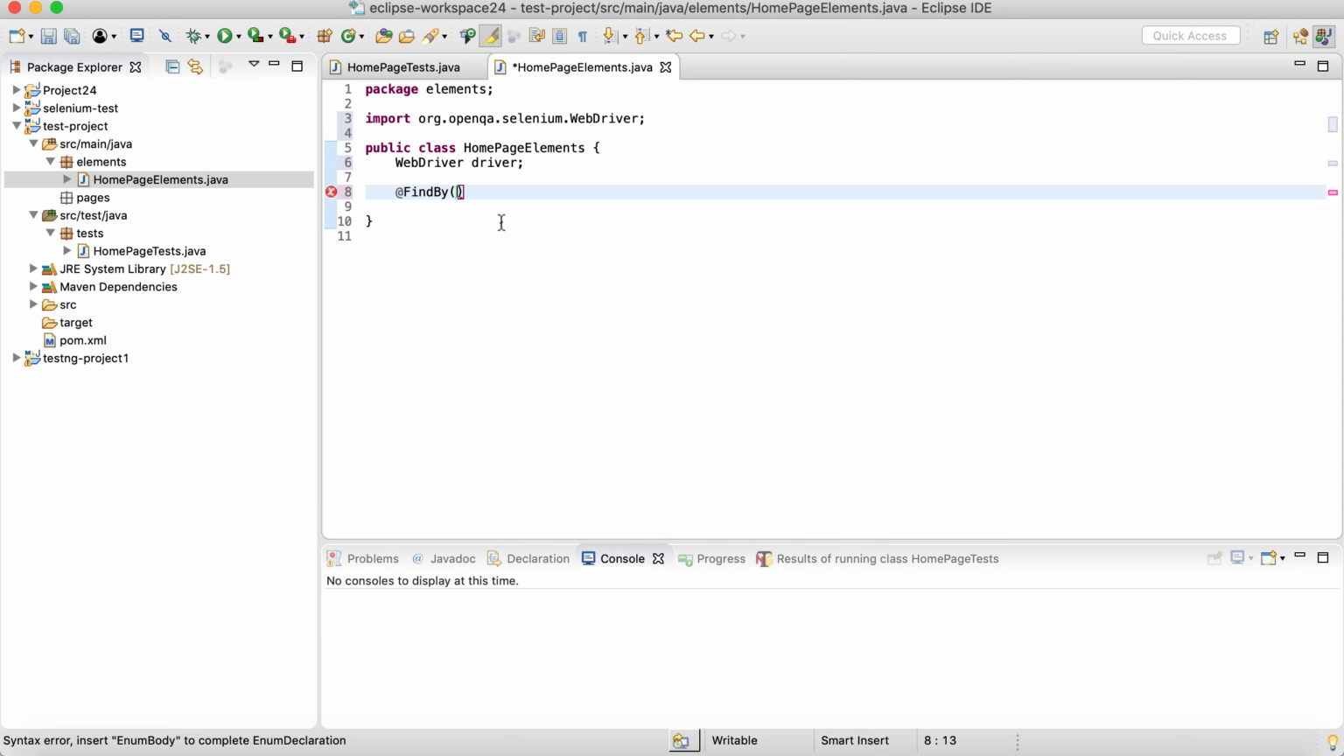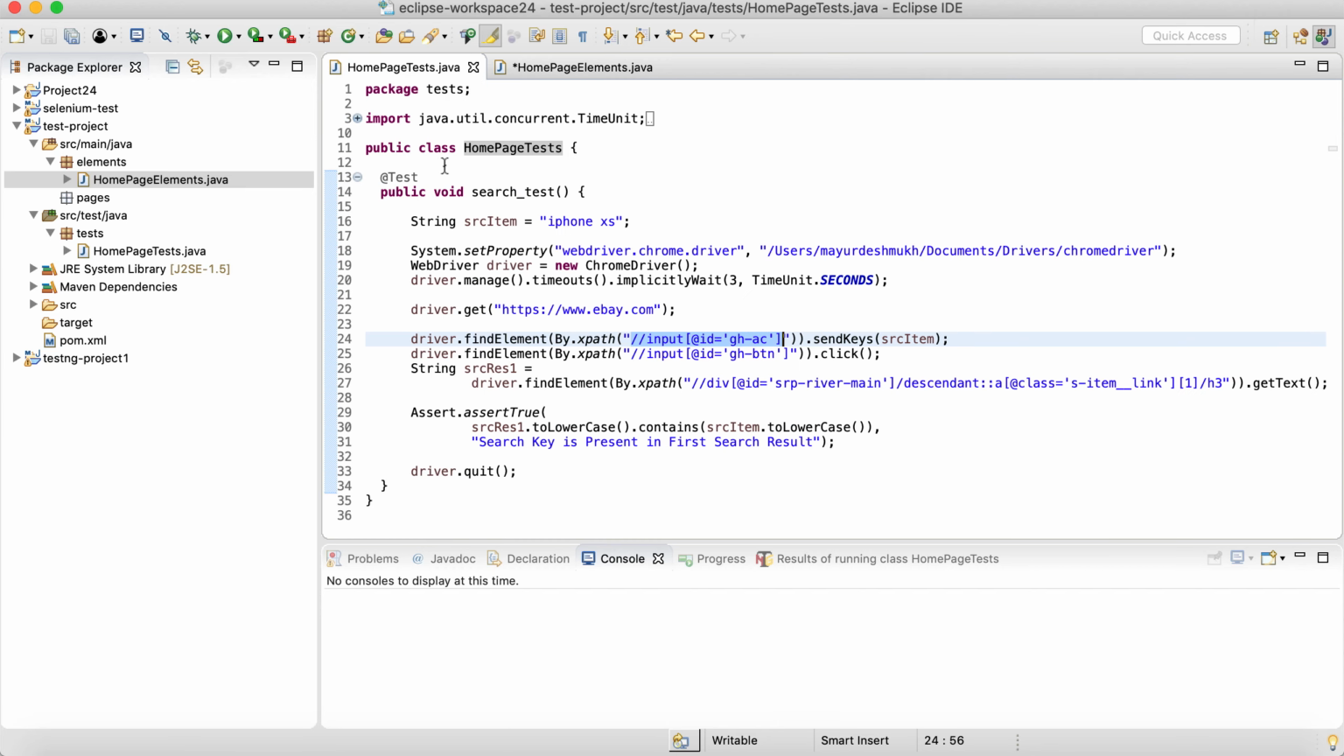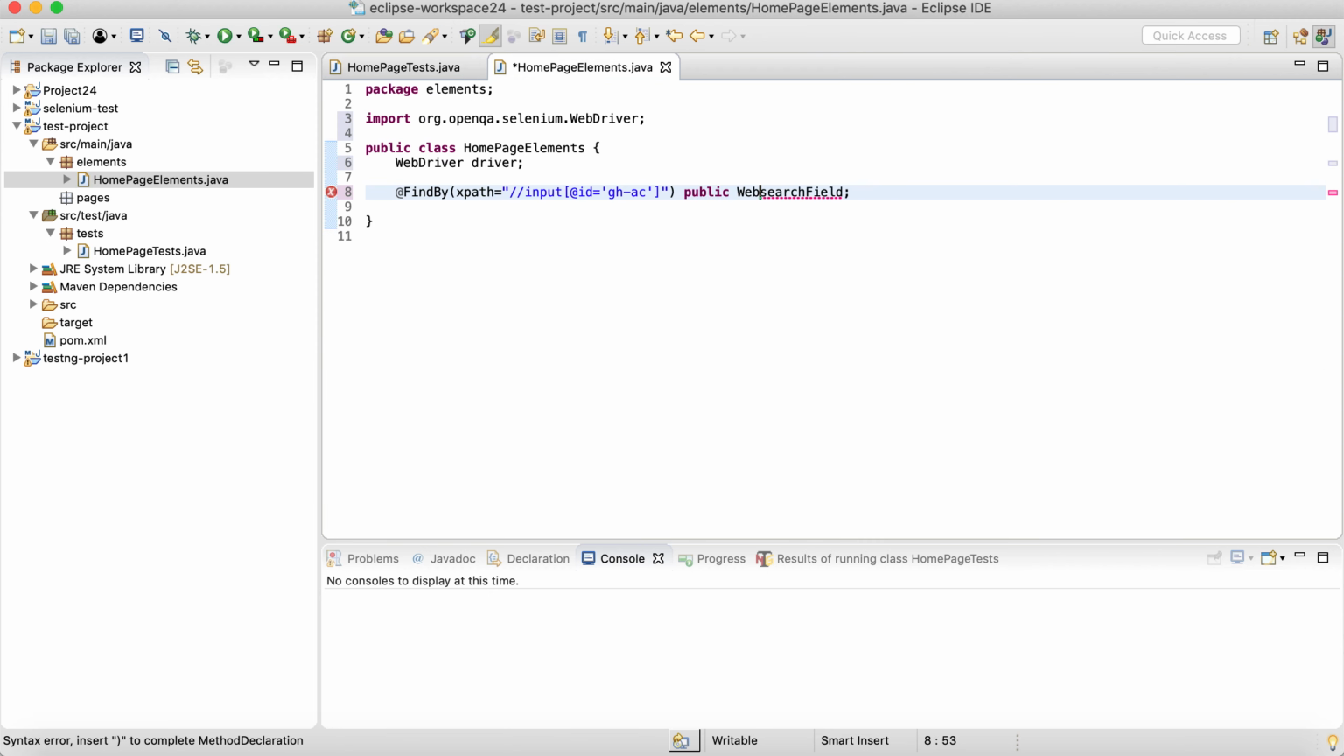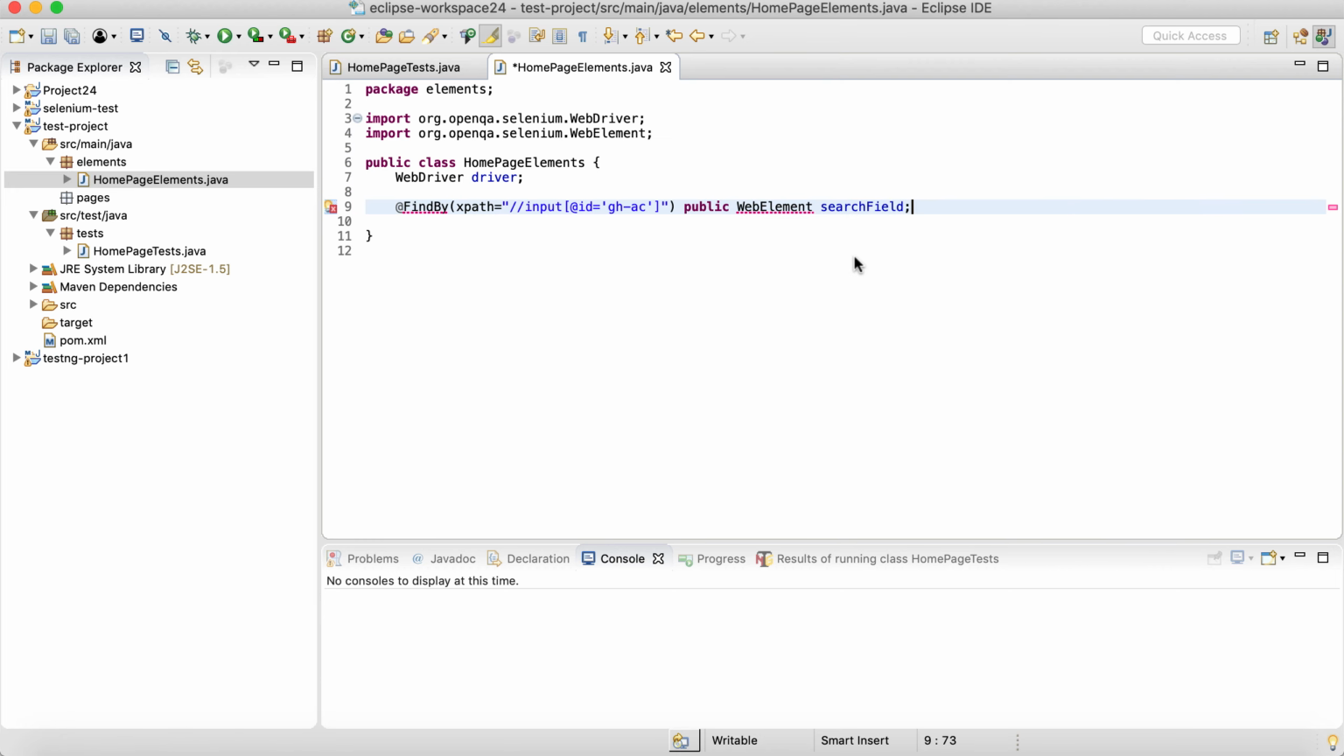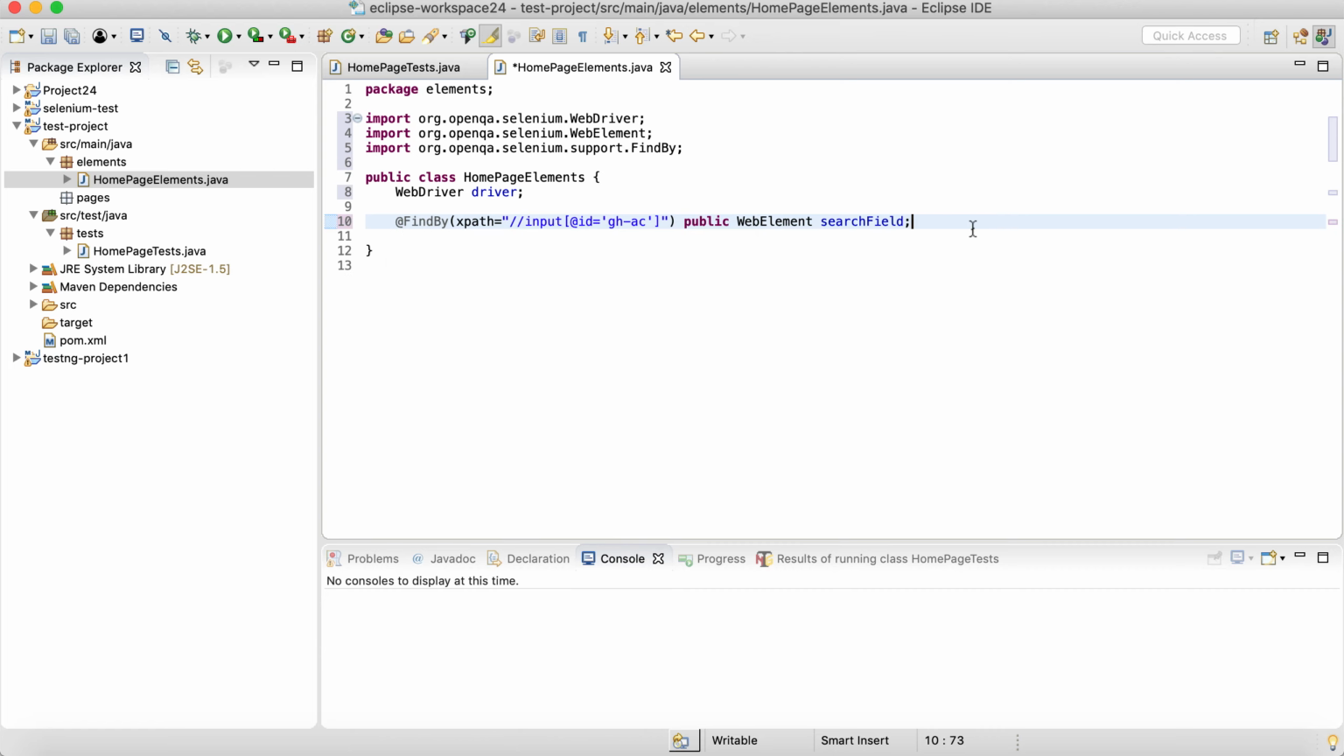Over here, let's say we want to find the first element by XPath, and the XPath is this over here. And let's call that element as a public, and the name of the element is, so let me see what it is doing. It's just entering the text in the search field. So we can say search, and this is the WebElement. Also, we need to import the WebElement and the FindBy tags both from Selenium. So what we are simply doing is we are finding a WebElement which we call search field by using the XPath, and the XPath is this one over here.